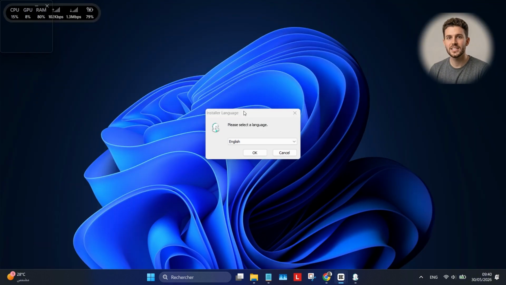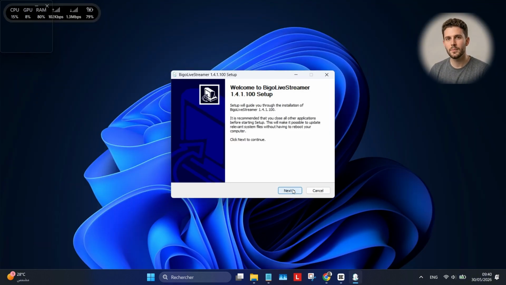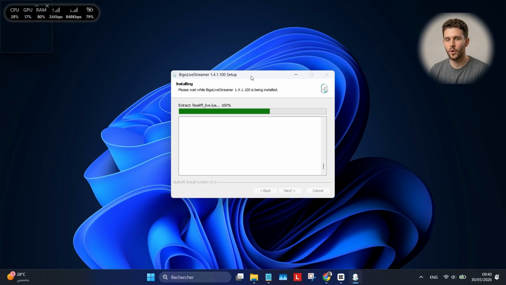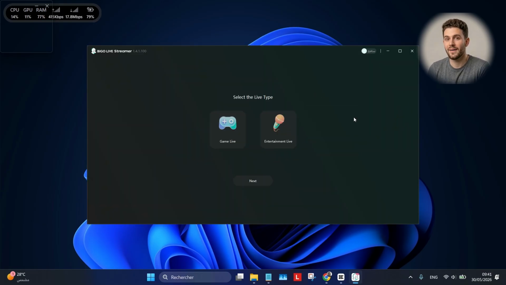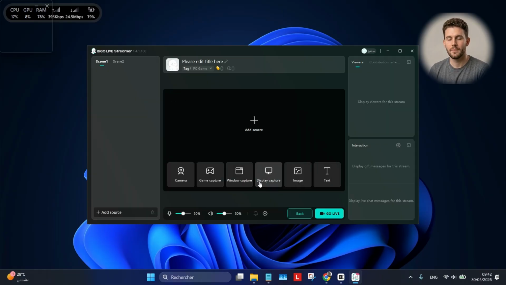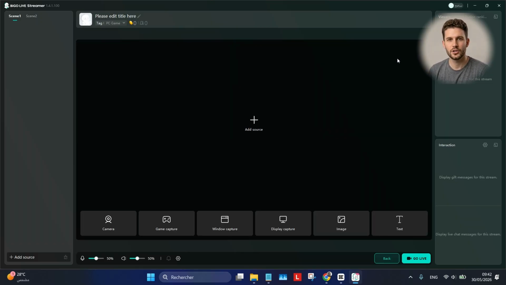Once the installation is complete, open the software. You will be prompted to log into your account one more time. After logging in, you will have access to the main dashboard. And that is it. You now have full control over your stream, layout, camera, and microphone directly from your PC. You are completely set up and ready to start your live broadcast.